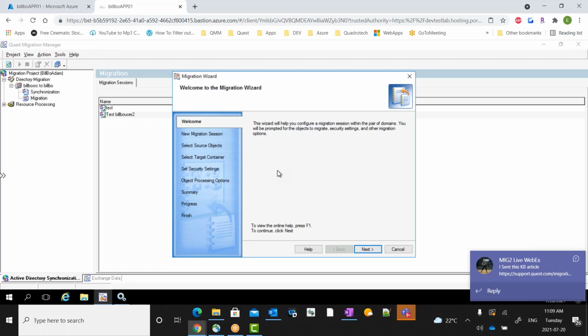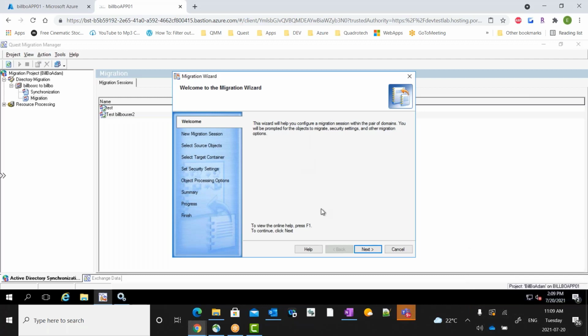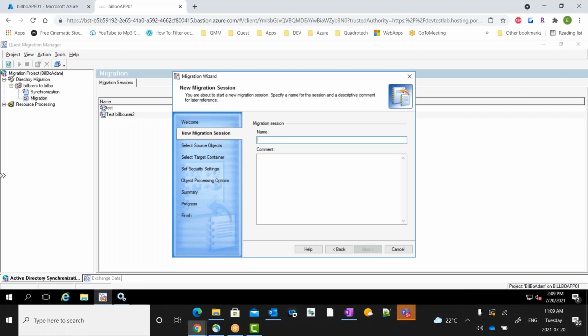All right, so let's walk through a migration session, and we'll talk a bit about the power it has over the synchronization, and how it's different. So you'll just click new migration session. I'm just going to call this test user migration.